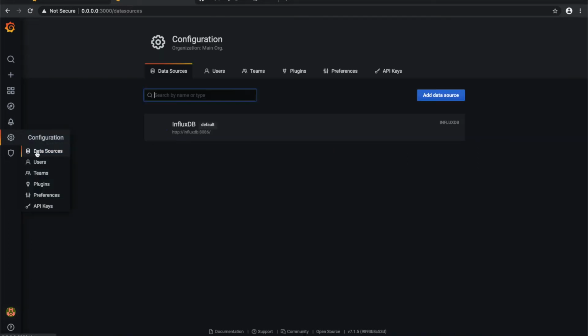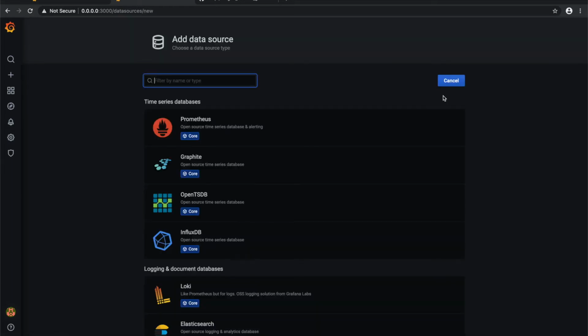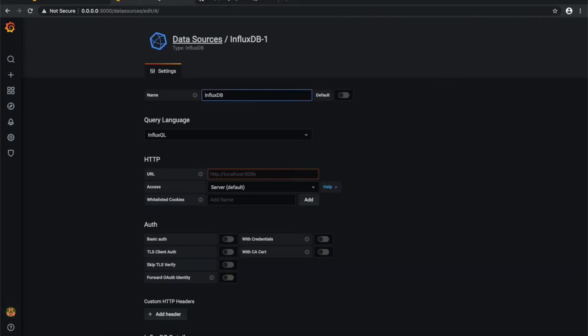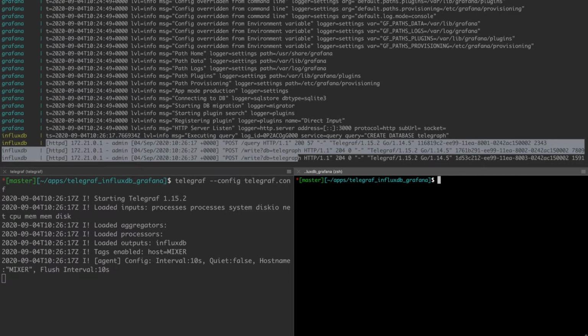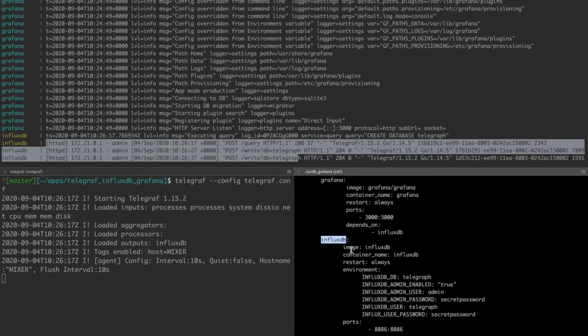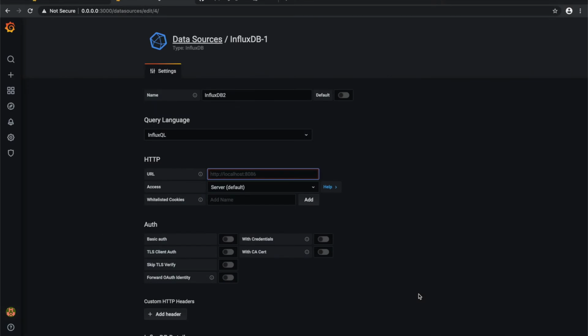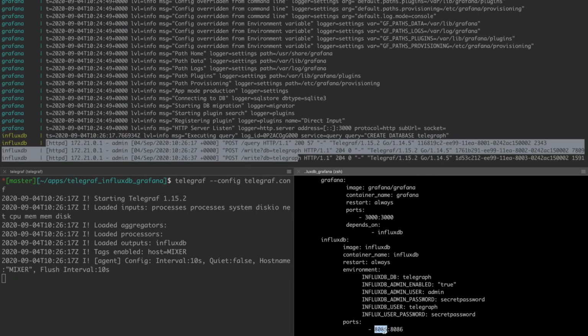If you go here, you can see that I already created a data source. So you can use add data source, and here use InfluxDB. Let's say this will be the second one. Where is the URL? The URL basically is, let's go back here and do a cat of the docker compose YAML file. You can see here the basic settings. So it's influxdb, you can copy everything from here. It's on influxdb and it's on this port.